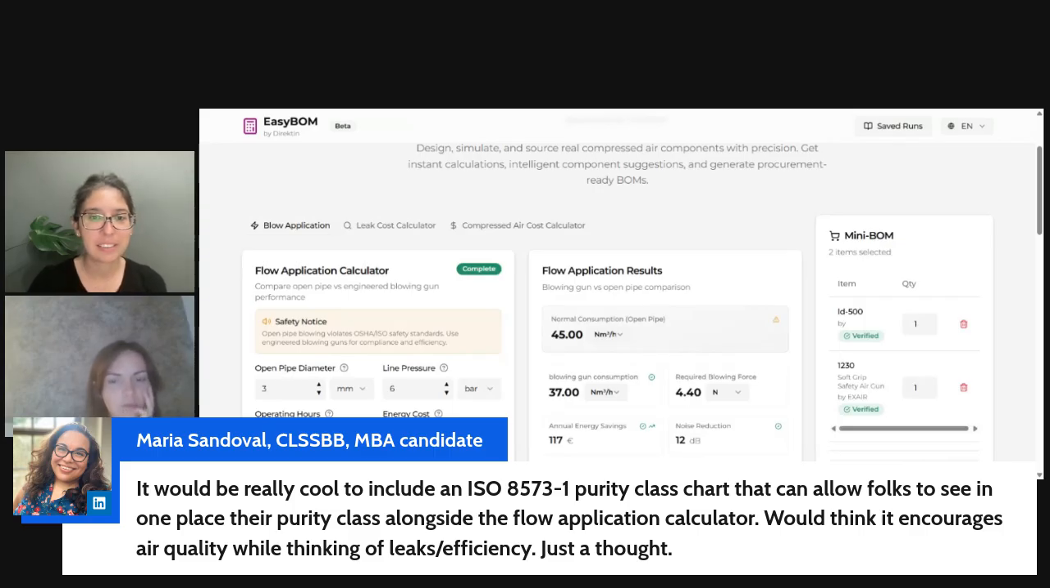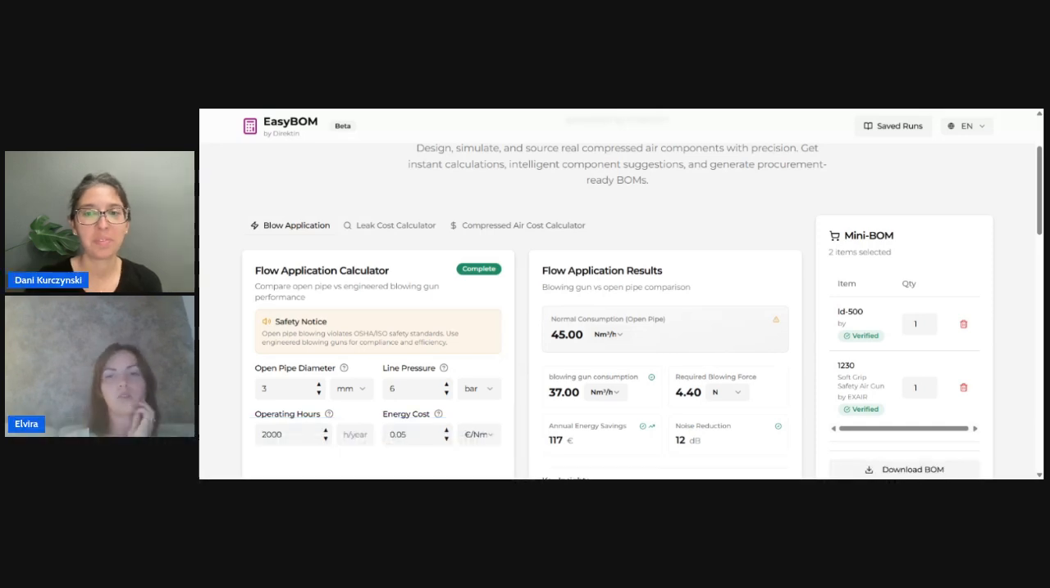Let's see. A purity class that can allow folks to see in one place their purity class alongside the flow applications calculator. I would think that encourages air quality while thinking of leaks and efficiency, just a thought. I think it's super interesting. Definitely. I'm not an expert on air quality, but we can collaborate with someone to give us insight and suggestions, and we'll be happy to integrate the calculations. I think it would be really useful. I totally agree.